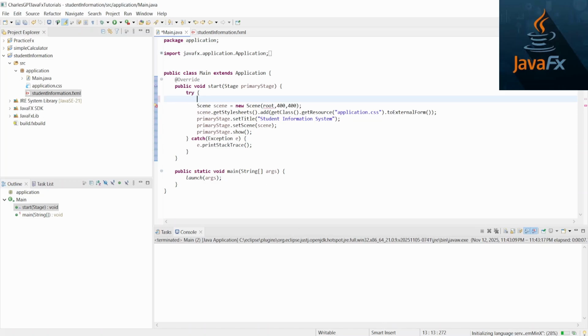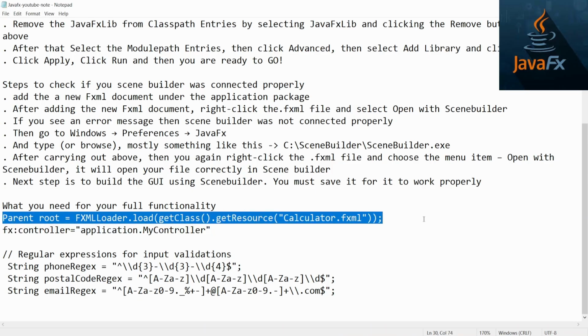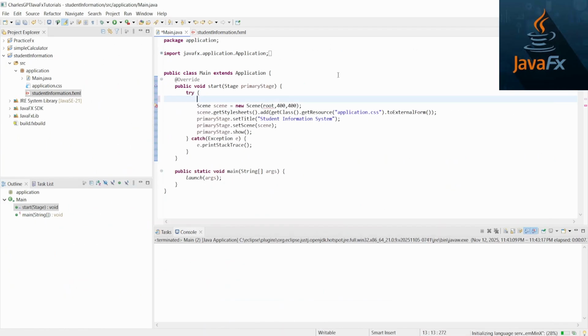So we go to our notes. I have something. We are going to go to our parent root. I can type it manually, but I'll just copy it and paste it. So you see FXMLLoader, and this is for our calculator. So I'll just change it to student information .fxml, right?